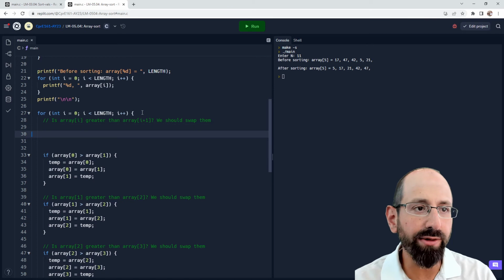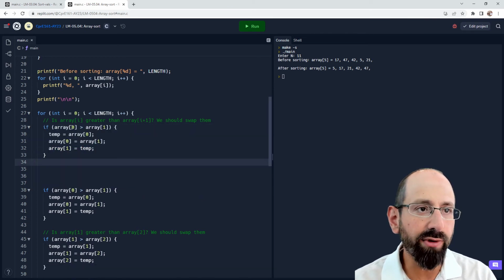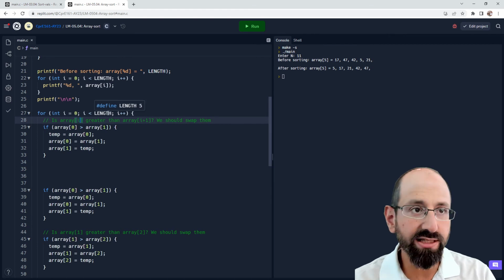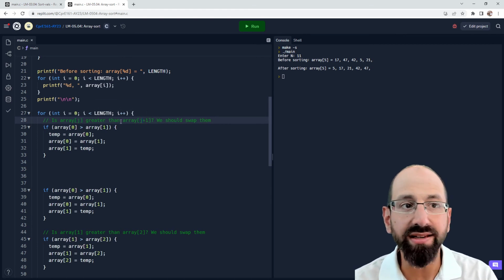Let me just write that. Let me just copy paste this as an example, and then we'll see what this would mean in practice. Is array of, and just to make things clear, it's not i. i is the number of times we're doing it. Let's make a separate index j.